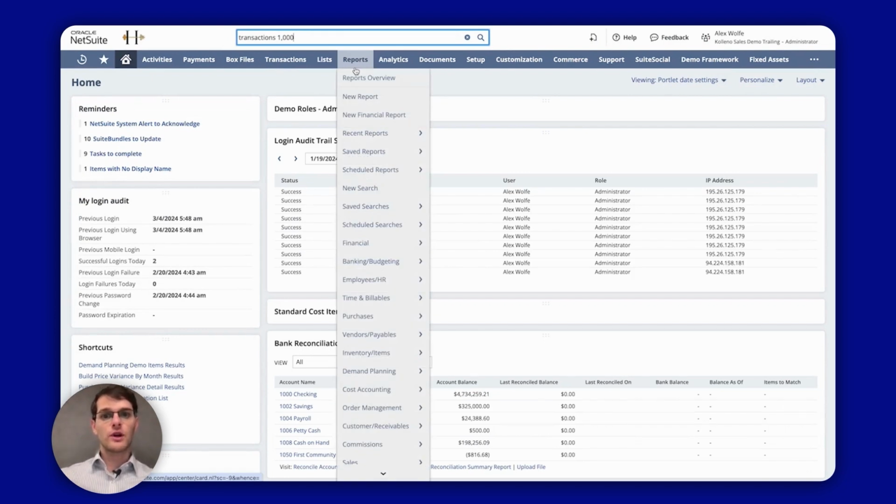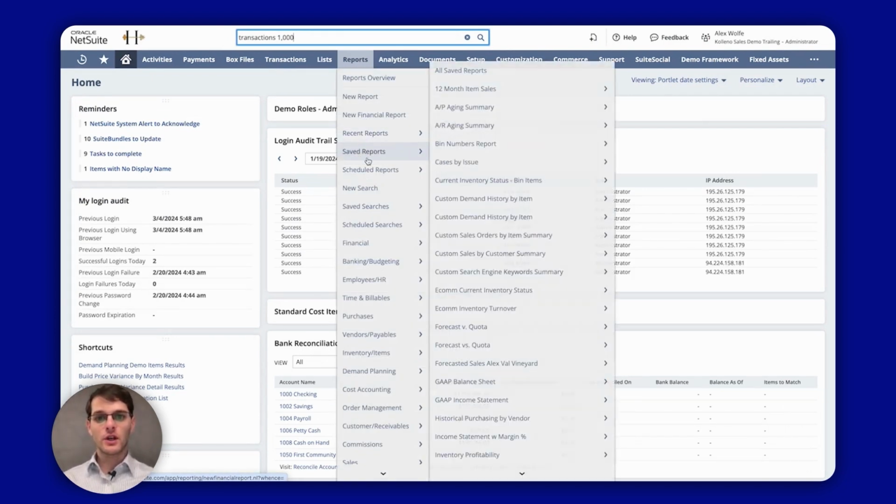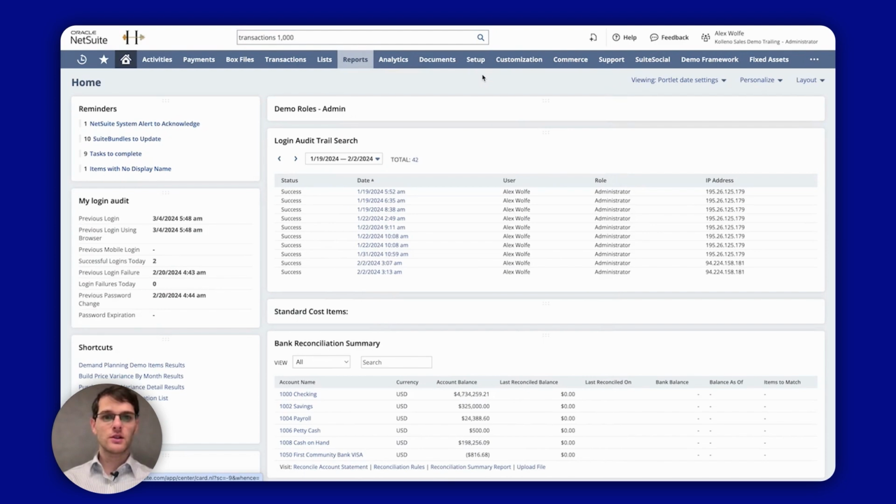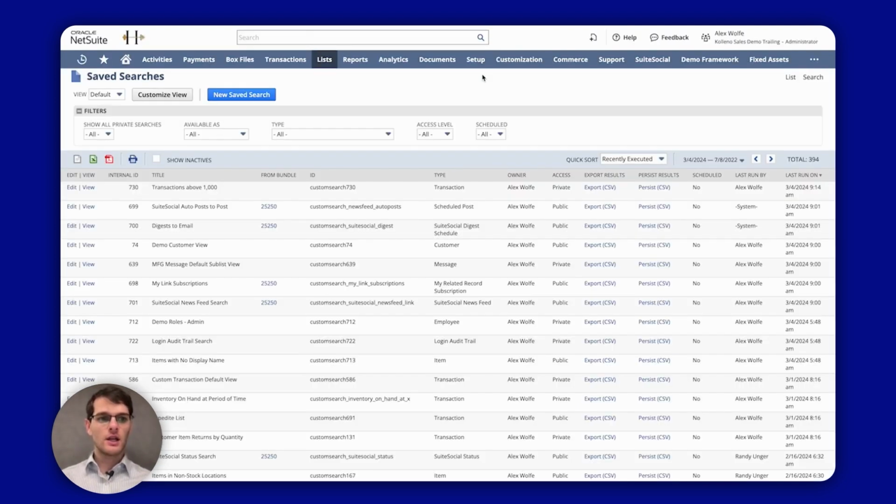But also I can go into reports, saved searches, all saved searches. And then if I sort on last run on, you see it at the top, you see it here, you can edit and view.